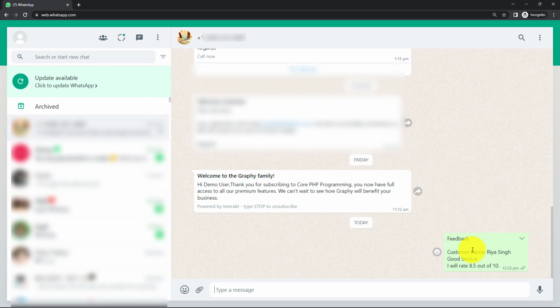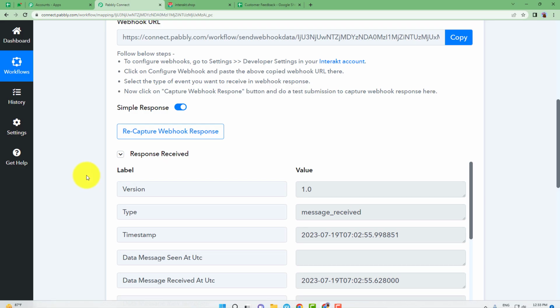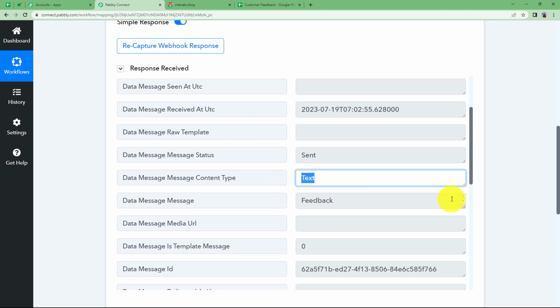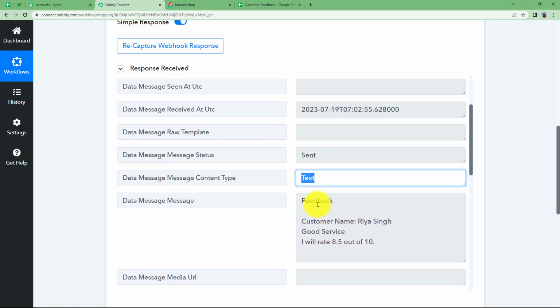Now what I will do is go back to my workflow and see. We have received a message. Message received. Okay, it's text. Now here is the message, which is feedback, the customer name, the service is good, and I will rate 8.5 out of 10. The same exact message that we typed to this customer service, we have received over here in our response.